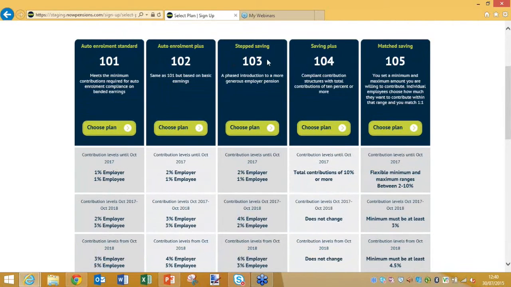There are 4 other contribution models which you can apply. You can have one contribution model for all of your employees, or you can mix and match. You could have Plan 101 for the majority of your employees, for instance, and maybe 104 or 105 for senior managers. And you can have any number up to 5 different contribution tiers. I'll explain what 104 and 105 are in a minute when we go through setting the scheme up.